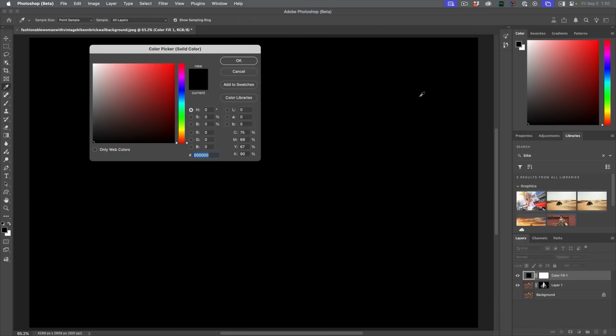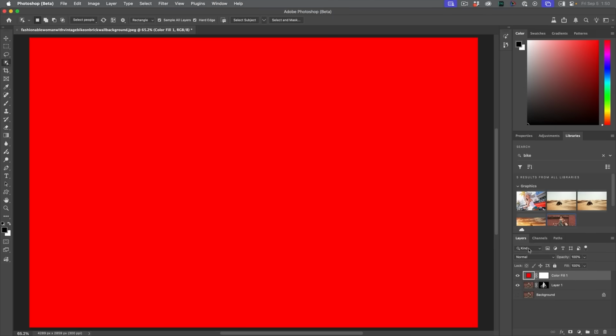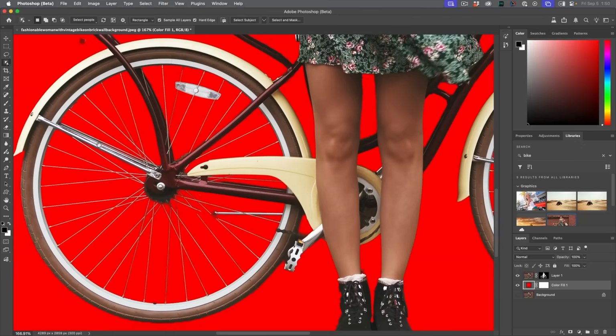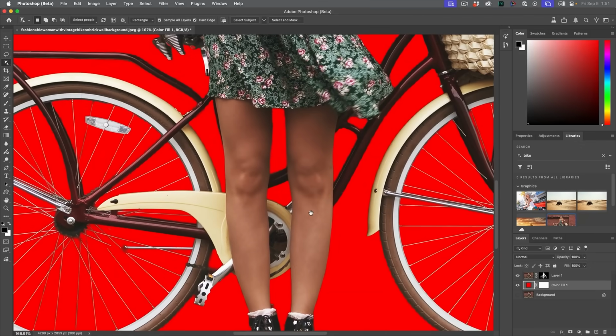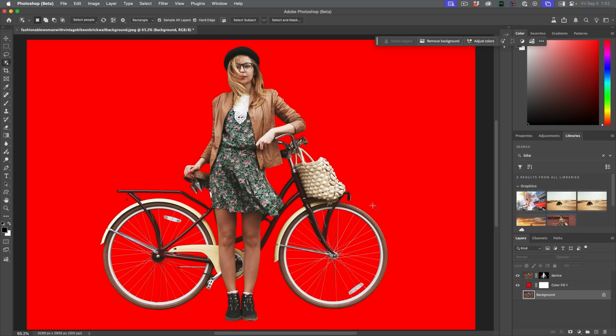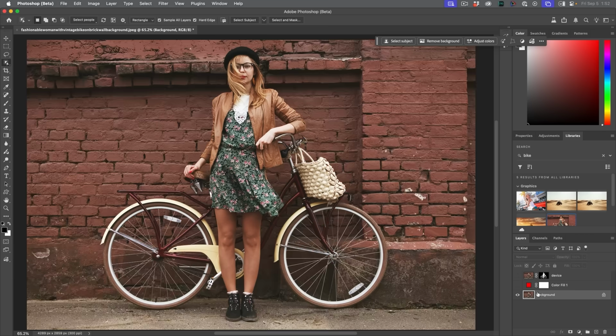Let's create a new color layer just so we can see it, and we'll put that underneath. All right, so we can see here the spokes are definitely a lot better. The edges are better. It gets into all these little gaps. So clearly the new device is much better than what it used to be. But now we want to compare the device and see how well it does compared to the cloud. So let's just turn those off.